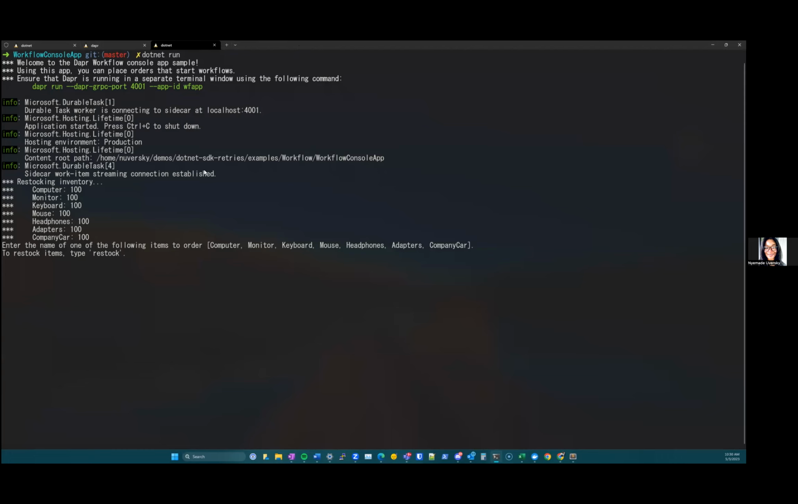So what I have here is just a simple .NET console app. In this app, you can see a bunch of different things that I can order. I can order a computer, a monitor, keyboard, mouse, headphones, adapter, and a company car. So this is like an ordering portal for, let's say, a company for new hires that need to get their materials to start work. I'm going to go ahead and show the durability of this workflow. But first, before I start breaking things on purpose, let's show what the workflow actually looks like.